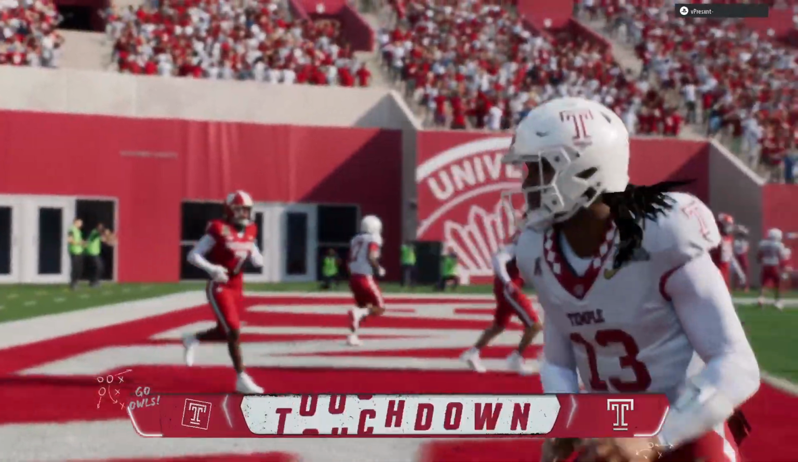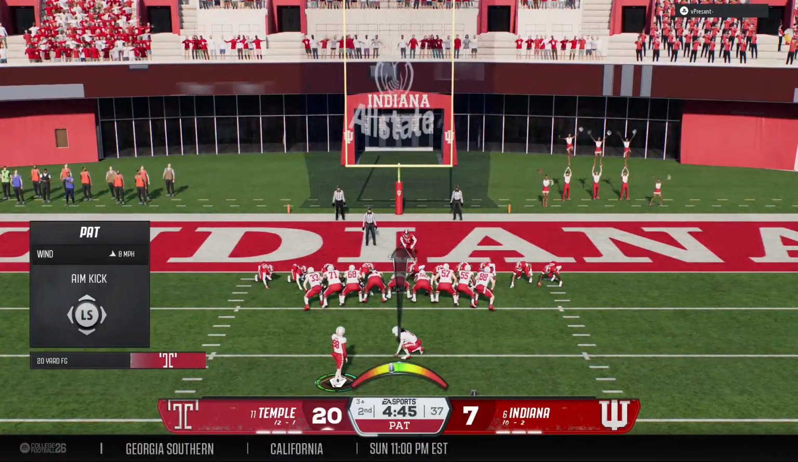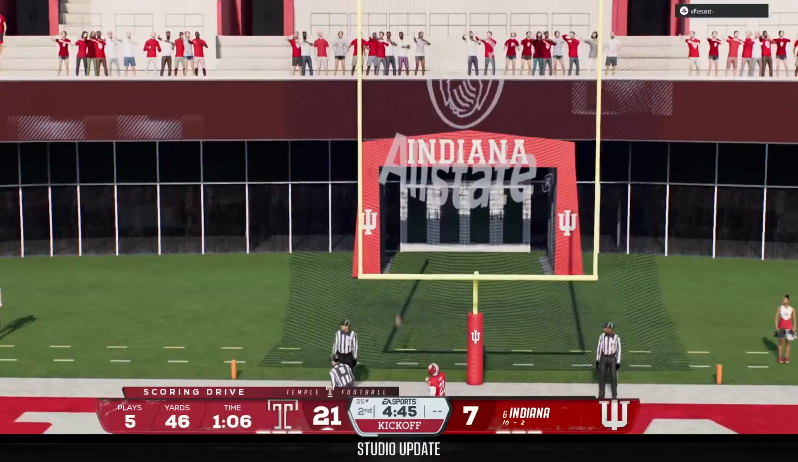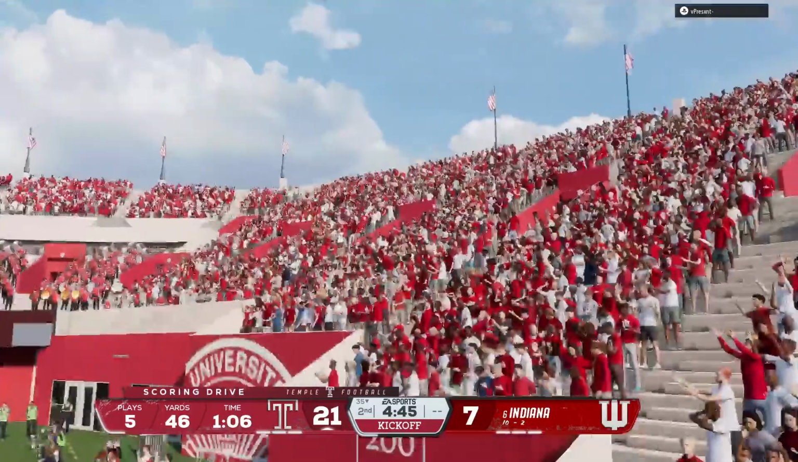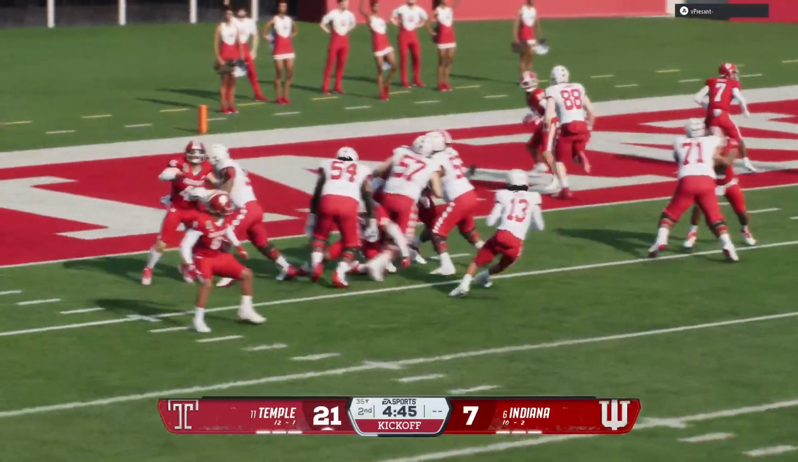Touchdown, Temple. Chris, that's what I love about this quarterback. It's a great touchdown, but he shows you his versatility. We know he can throw it, but here he shows you his speed and how he can make the defense pay for that as well. And they're able to tack on the extra point.